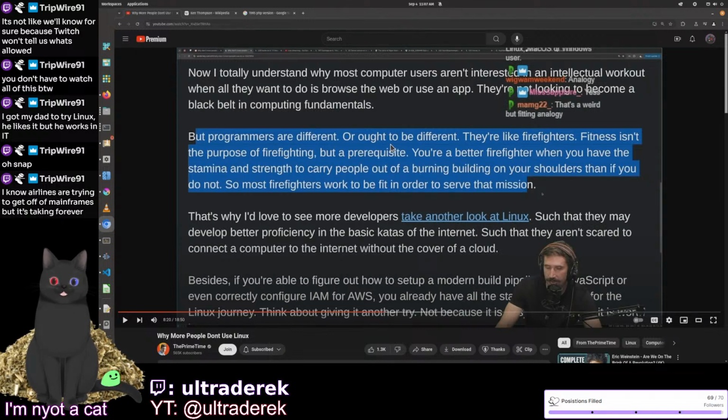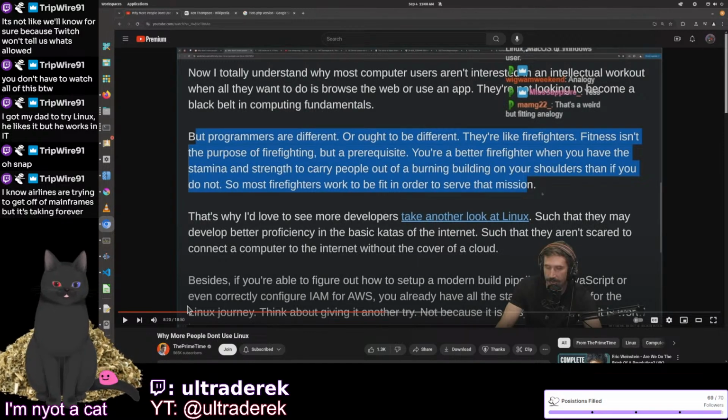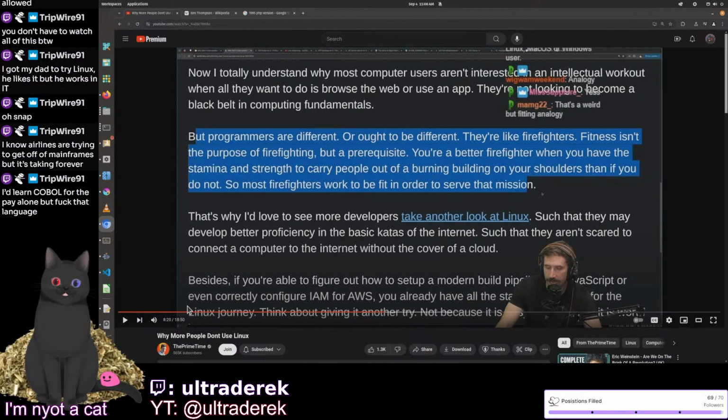I know airlines are trying to get off the mainframes, but it's taking a while. Yeah, I mean, they tried and crashed and burned on it. They decided not to do it. They might try it later on, but they ended up dropping the whole thing. They did the launch date and they couldn't get it to run on the launch date, and they're like, okay, we're not doing this. They hired the cheapest people out there, but they spent years on it.